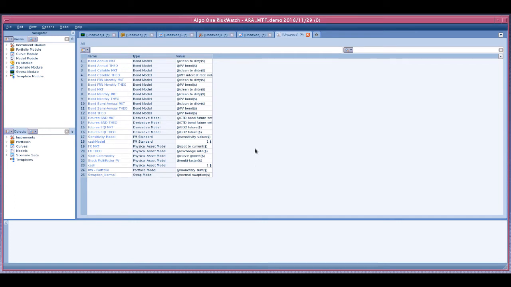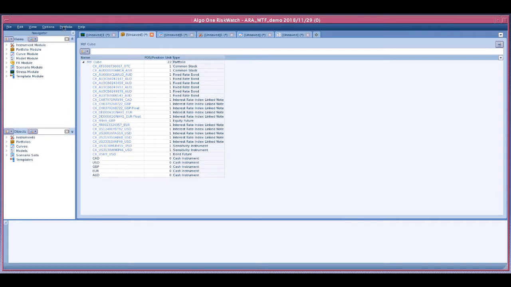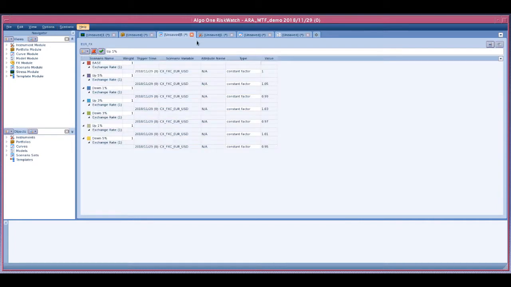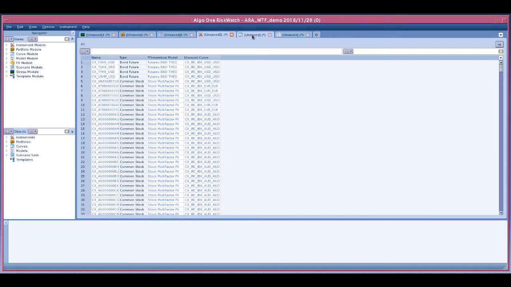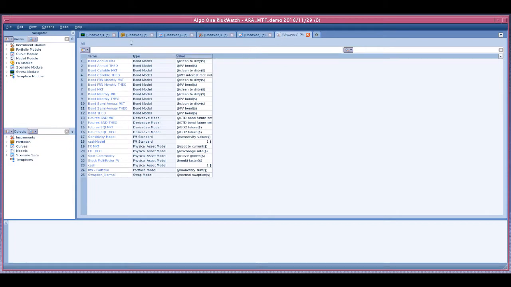Turning our attention to the menu bar for a moment, we see that this menu item changes as we switch between different tabs, different types of tabs, I should say. So there's the portfolio, scenario, instrument, curve, model. These menu choices that are specific to the type of module we're in are replicated in the tab menu for convenience.